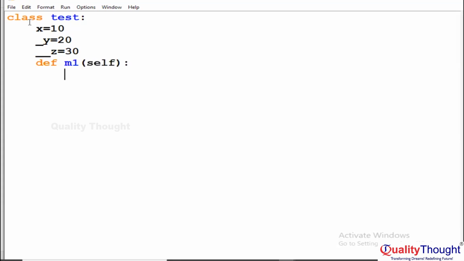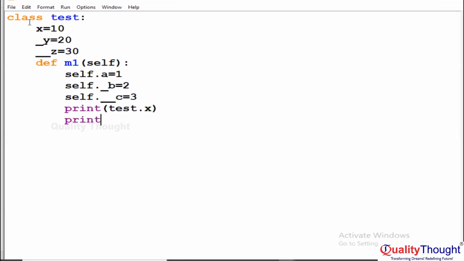In that m1 method, I am defining self.a = 1, self._b = 2, self.__c = 3. Now print of Test.x, print of Test._y, print of Test.__z.